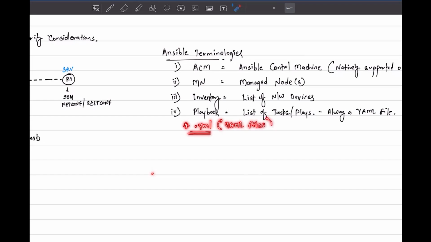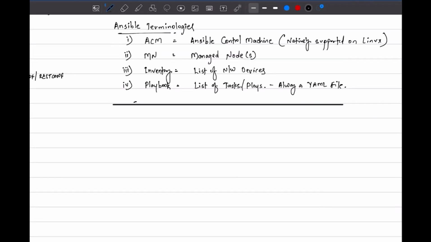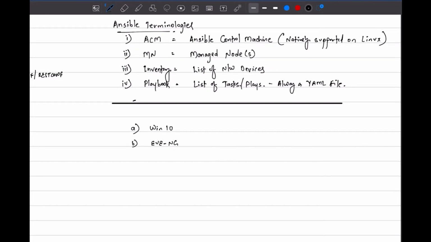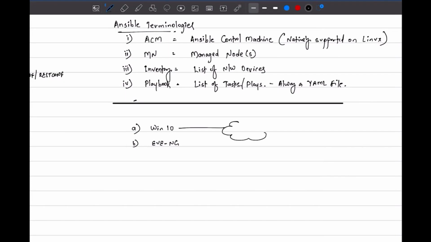Now, how YAML works and what you can compare it with, all of that is something that we will learn. For us now, what we generally have in our lab environment is a Windows 10 machine, and we have an EVE-NG simulator, right? The Windows 10 machine is exposed out to the internet from our data center, and that's exactly where you are sitting.